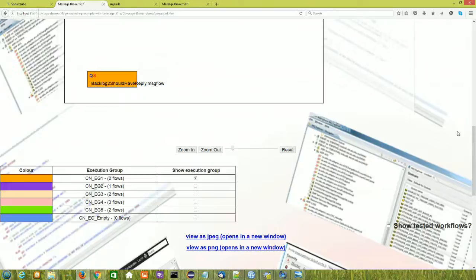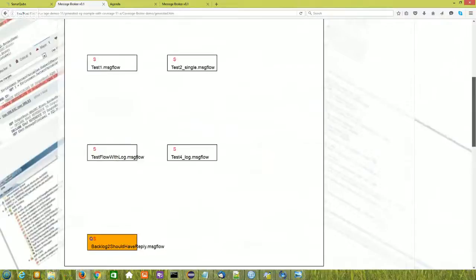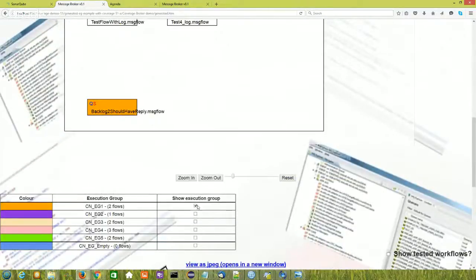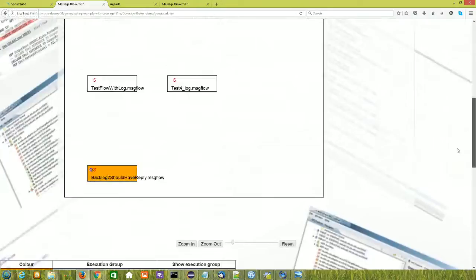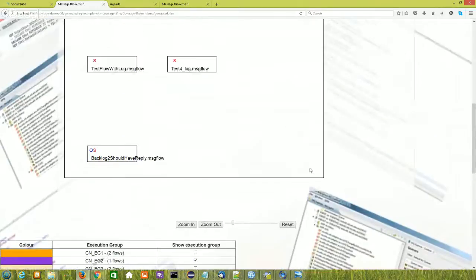We look here. We've got these two flows. And again, imagine that the diagram was more like this one here. So these two particular flows are in the same execution group. So it looks like we've got two SOAP flows in the same execution group with one that writes to a queue. Turn that off. We've got one here.